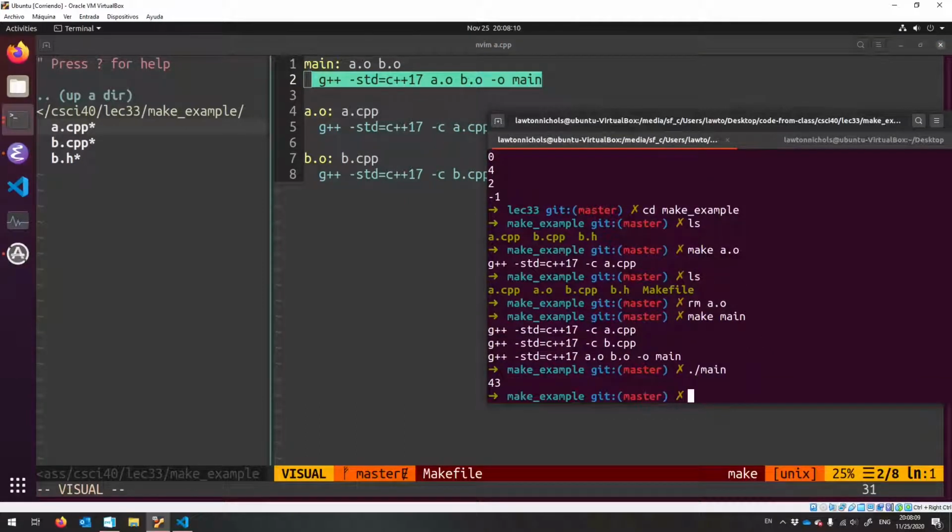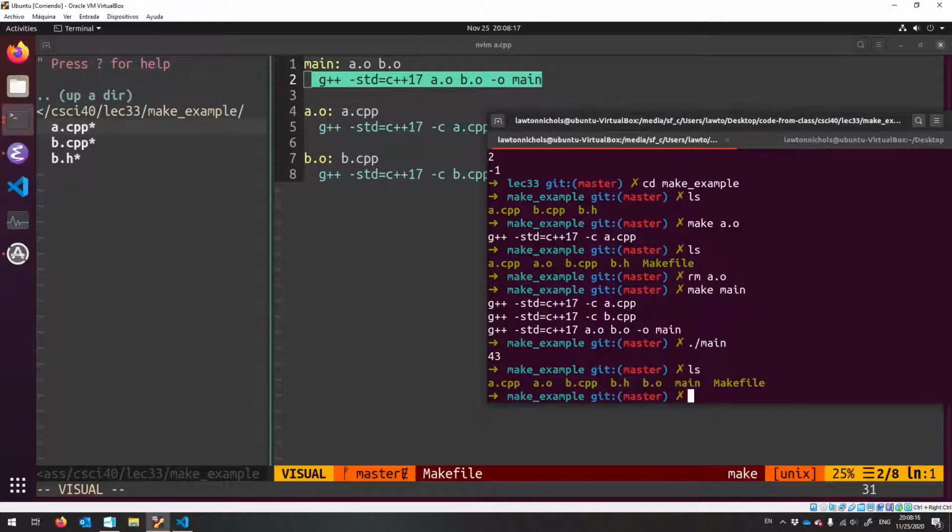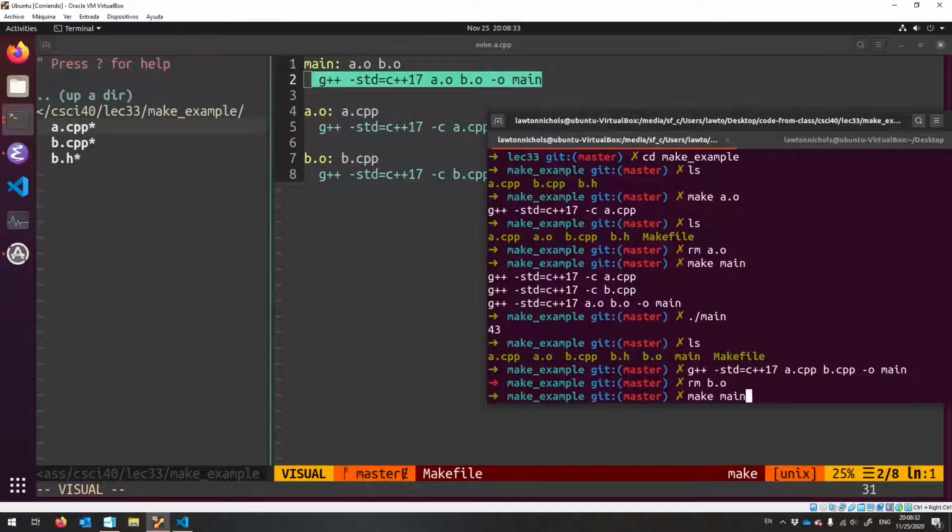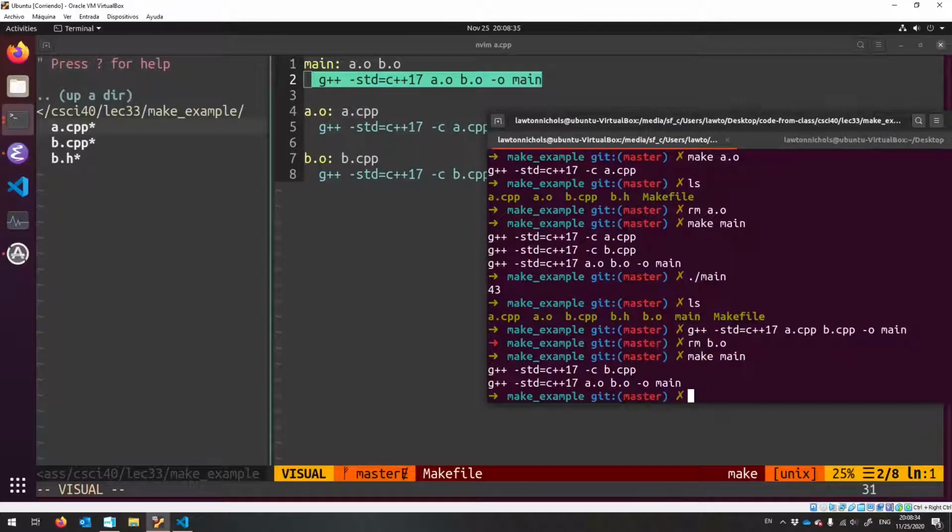Beautiful, huh? The beauty of this is that if one thing changes, or one thing's already compiled, you don't need to recompile the other, as you would have if you just did g++ -std=c++17 A.cpp B.cpp -o main. This would have to recompile B.cpp as well. No fun. So let me remove B.o and say make main again. Now all it needs to recompile is B.o. A.o is already here. We already have it. And now we have main again.